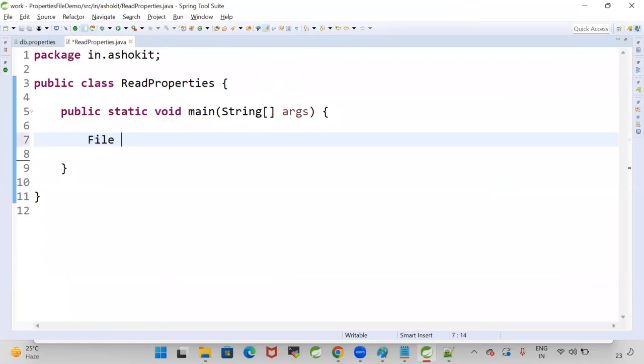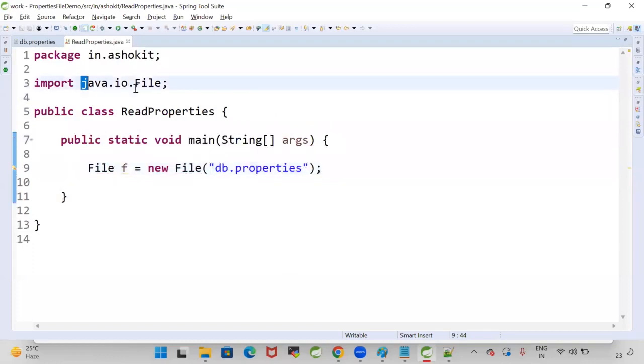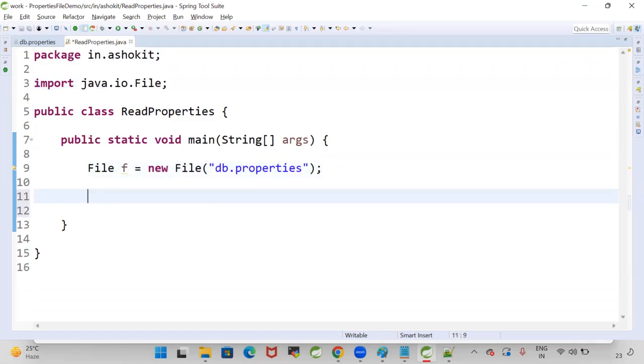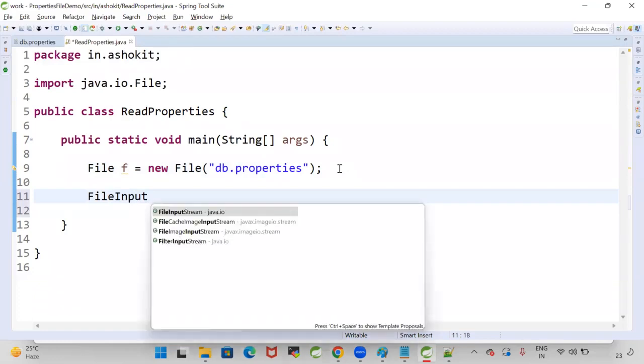db.properties. File f is equal to new File of db.properties. Control Shift O, import the package. Which package? java.io.File. Once the File class is created, now I'm going to use FileInputStream. What is that?